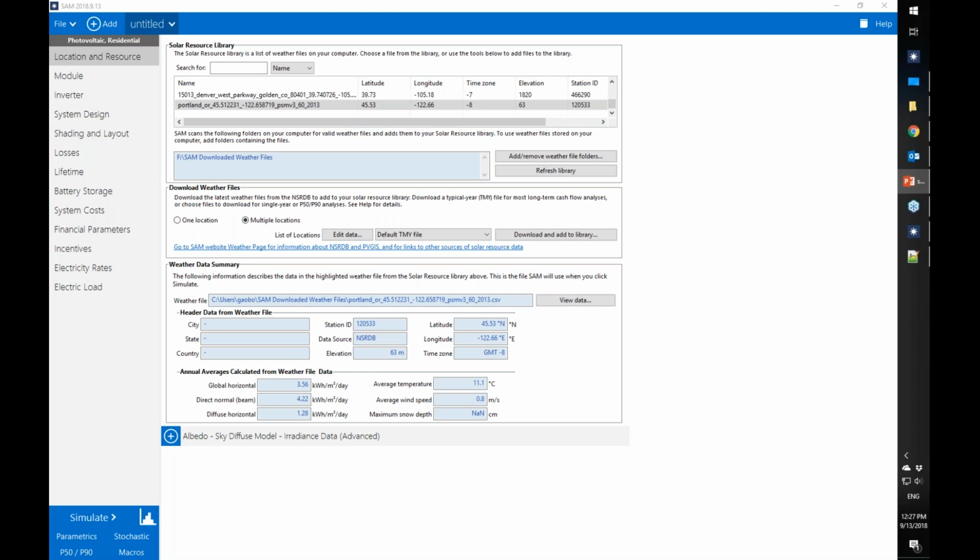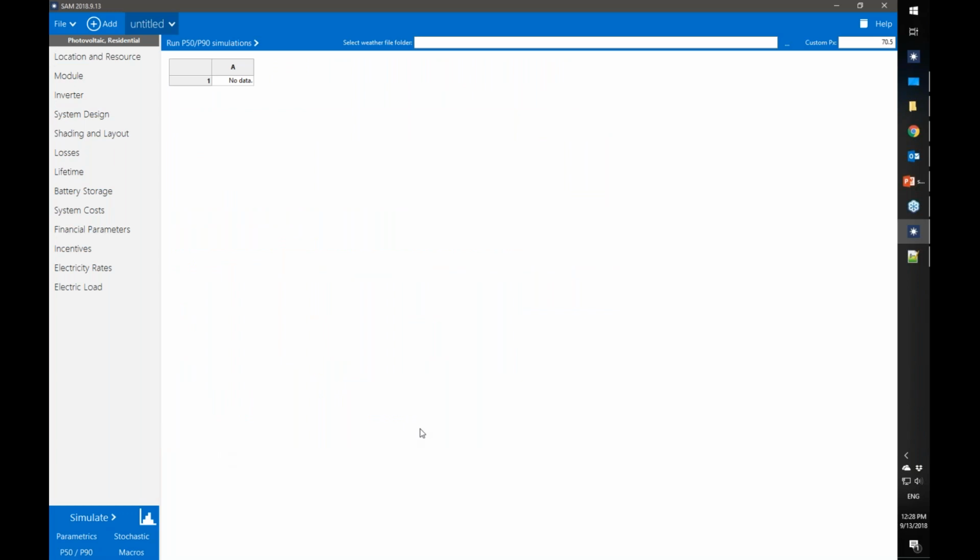All right, another scenario might be that you want to do P50, P90 analysis. So for P50, P90 analysis, what you do is you go down here under Simulate, click the P50, P90 button, and instead of running a single simulation, you're going to run a series of simulations. You're going to run a simulation for each year over some period. And then SAM's going to report a P50 and a P90 value for a bunch of outputs.